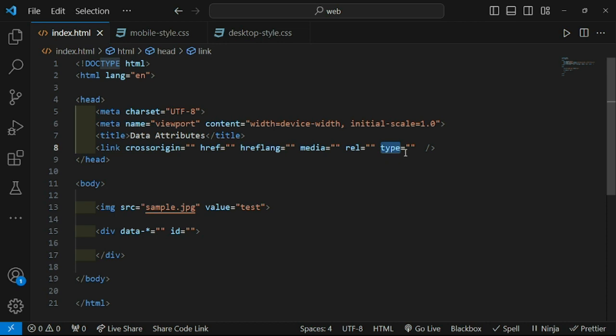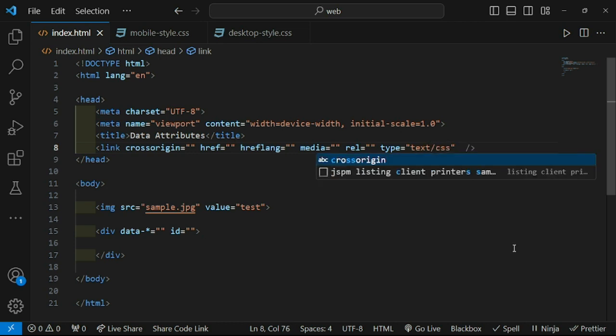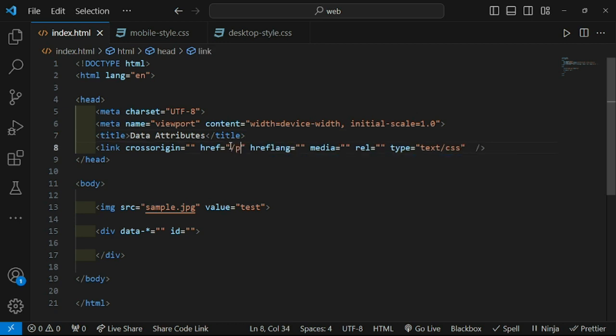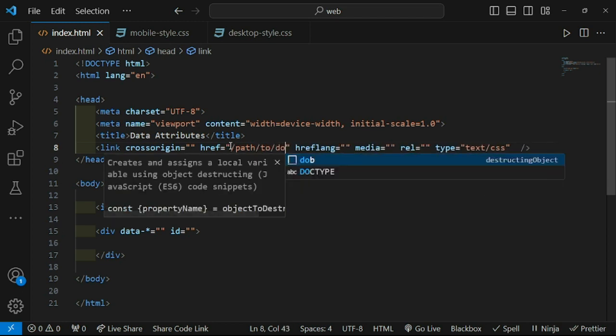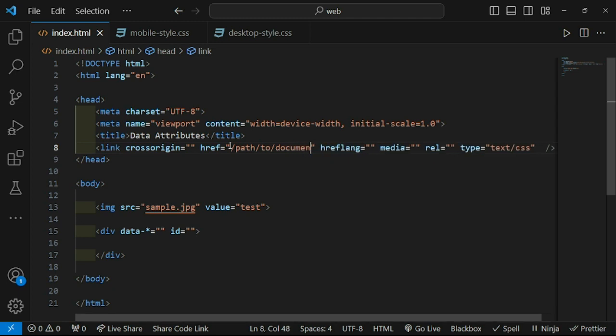Now, in this case, if I'm to specify a style sheet, I could then say text slash CSS. That's the value of the type. This href is the path to the document, the path to the document that you're trying to reference right here.